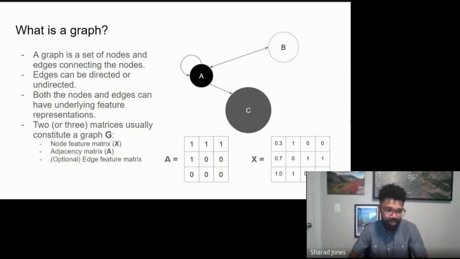And then the nice thing with graph networks is the nodes and the edges can actually have underlying features as well. Those features can be some sort of characteristic or descriptor about those nodes and edges. And that allows us to create these really rich, robust representations of the data set that we're interested in. And so to define these graphs, really it's actually just a set of matrices.